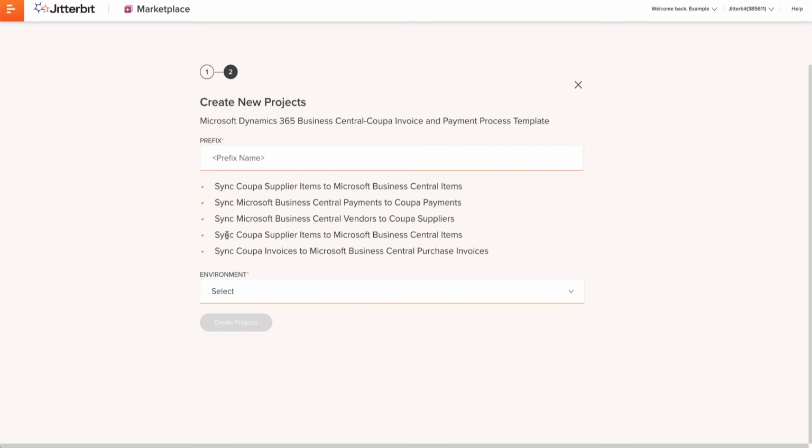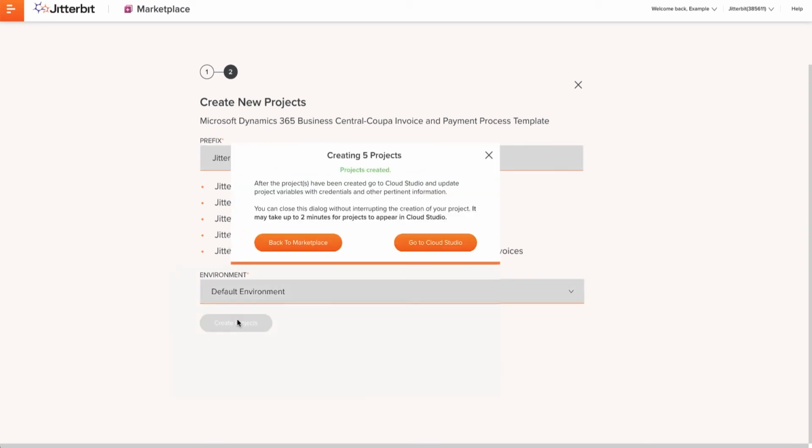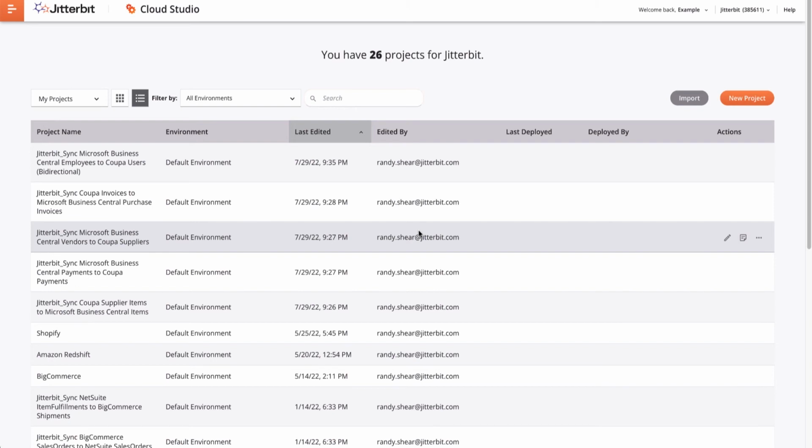I am now at the Create New Project screen. This process template has multiple projects with specific names that should not change, but I can add a prefix name to help manage the multiple iterations of this process template. I will then select my proper environment because Jitterbit is capable of having multiple environments. Once these steps are complete, I'll click Create Projects. After the projects are created, I can either go back to Marketplace or go to Cloud Studio. I will continue to Cloud Studio where I will find my newly created projects.